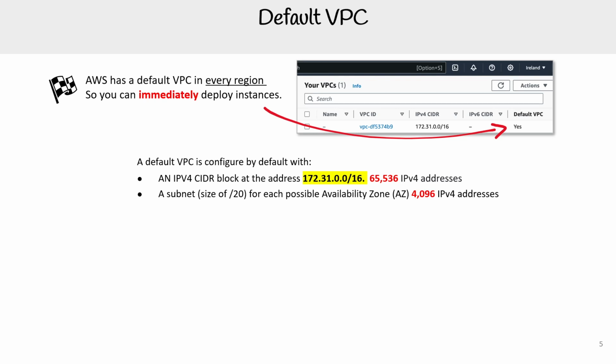It's going to come with, for every single availability zone, a subnet. So if you're in US East 1, which has 6 AZs, then there will be 6 subnets. And those will be the size of /20. And each of those subnets, if you're not familiar with /20, will be about 4,000 IPv4 addresses.